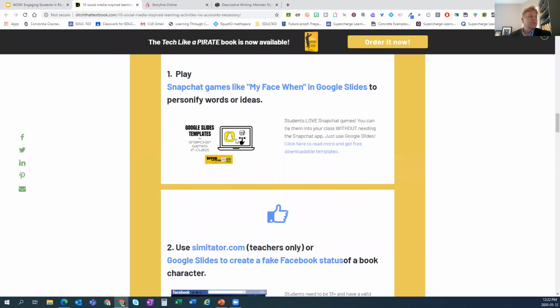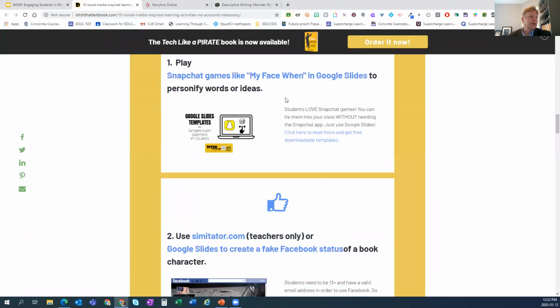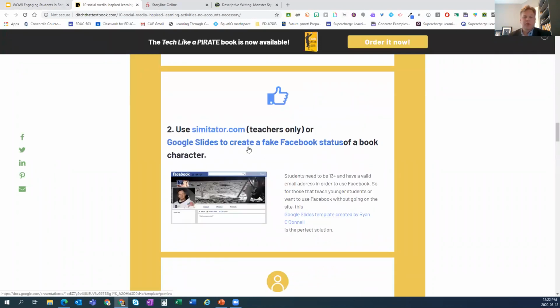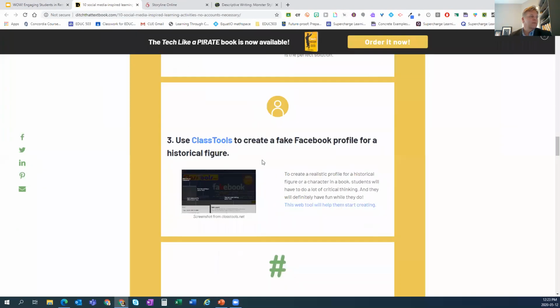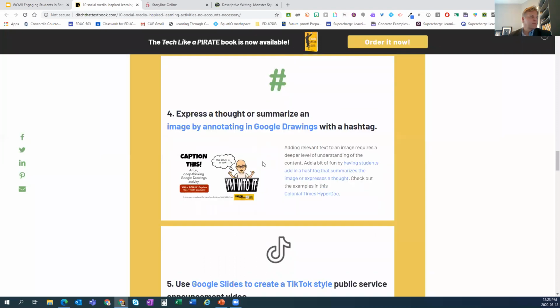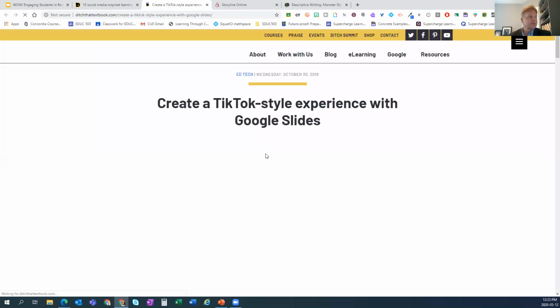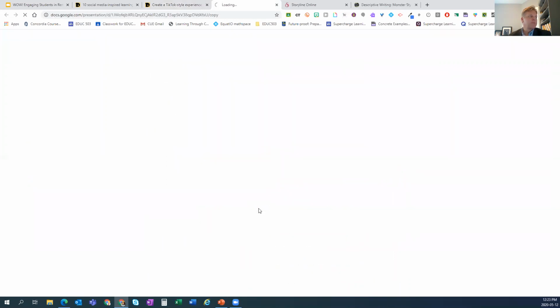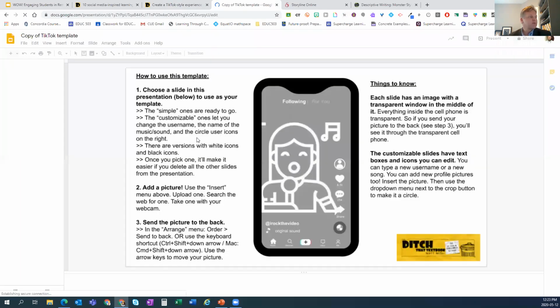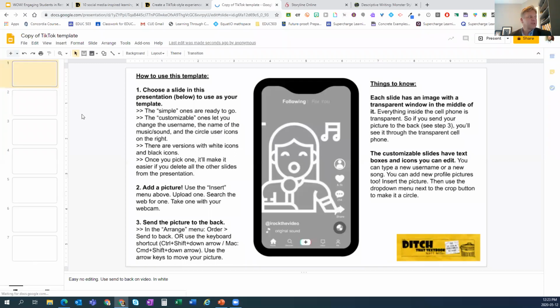So for example, this is a sample Snapchat game. This is a fake Facebook page. These are all created in like Google Slides, Google Drawings. This is a TikTok using Google Slides. So here's a link to his blog post, and it will give you a link to make your own copy. Click here to make a copy. Click on it. It'll say, hey, do you want to make a copy? Why, yes, I do. And then what you'll see here open up is your own version, which you can now share through your various classroom learning platforms, be it Google Classroom or otherwise. Gives you some instructions.